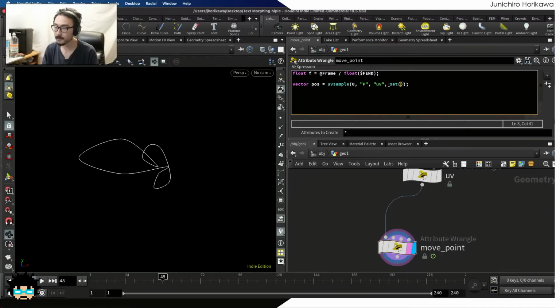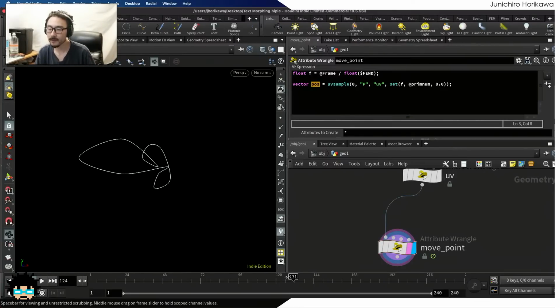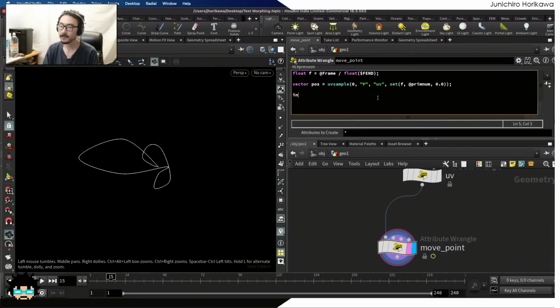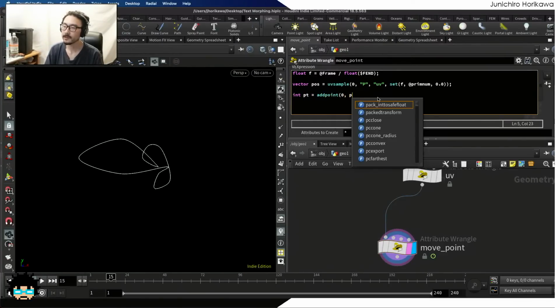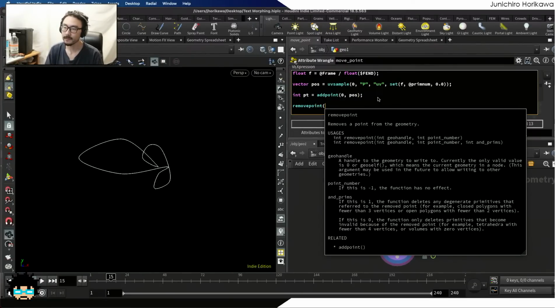Now the first value for this vector is f, which is between 0 and 1. The second value is the primitive number, so prim num, and the last one is 0. And this should be the point which is on top of the curve, which moves along with this frame. Let's check this out. I'm going to create a new point at this position and then remove the underneath curve.